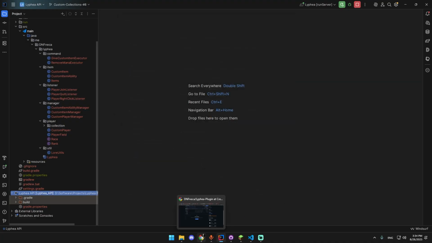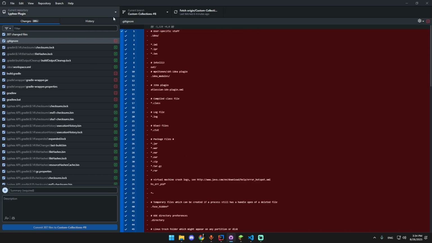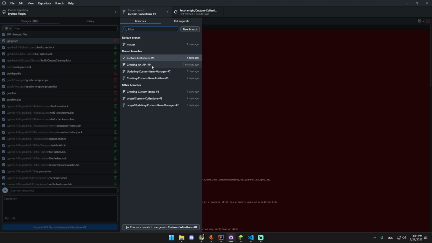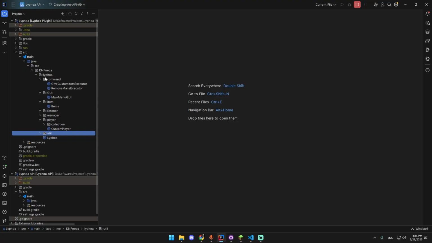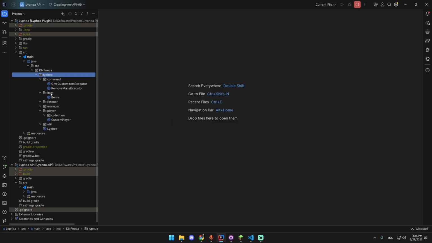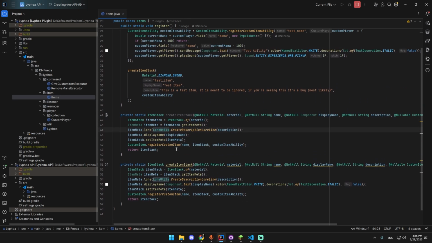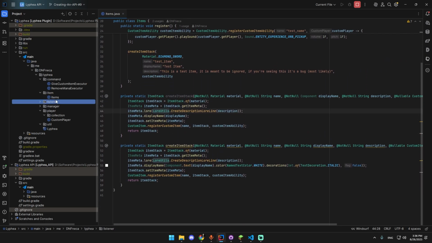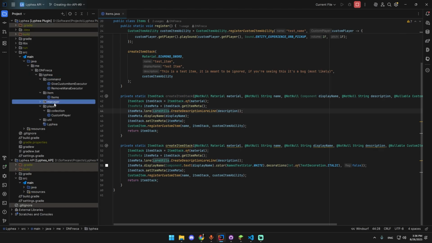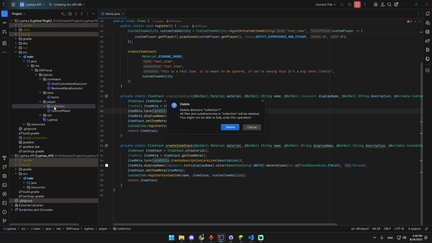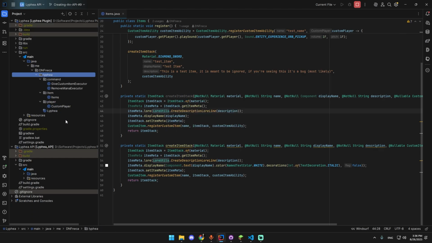After you created it, let me show you what it should look like. Okay, so this is how it should look by the end. Basically, you're gonna have the commands, a custom GUI, which is going to be next episode, so we can delete that. The item register, which is like only this. No listeners, we can delete that. No managers, we can delete that. And no collections and no utilities. So this is all that you need in reality for your plugin.